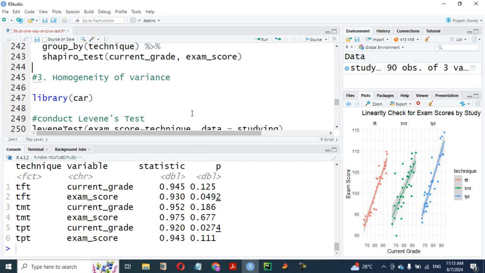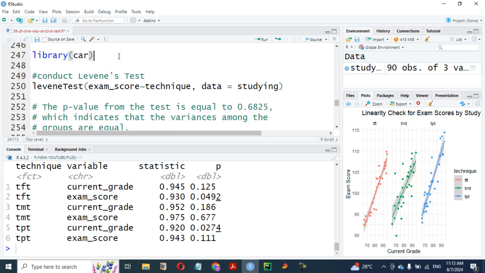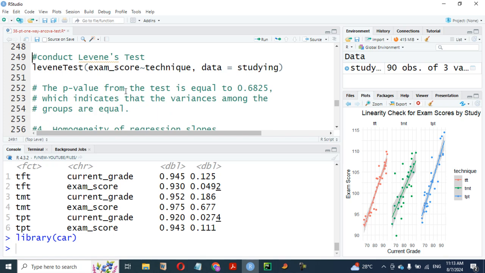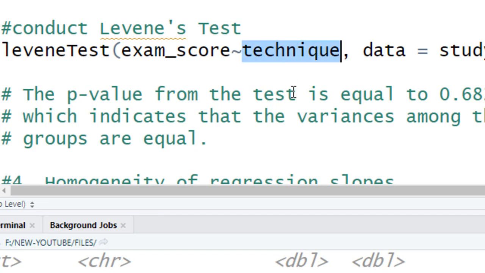So let's look at homogeneity of variance using the car library. You can run car here. We conduct the Levene test here. Pass the exam score. Don't forget that our technique has to be a factor, because it requires technique to be a factor. If not, it will still run but give you some warnings. You just apply factor here if not, and close the bracket. But we have already factored it from when we were creating our data set. So just run the Levene test here.